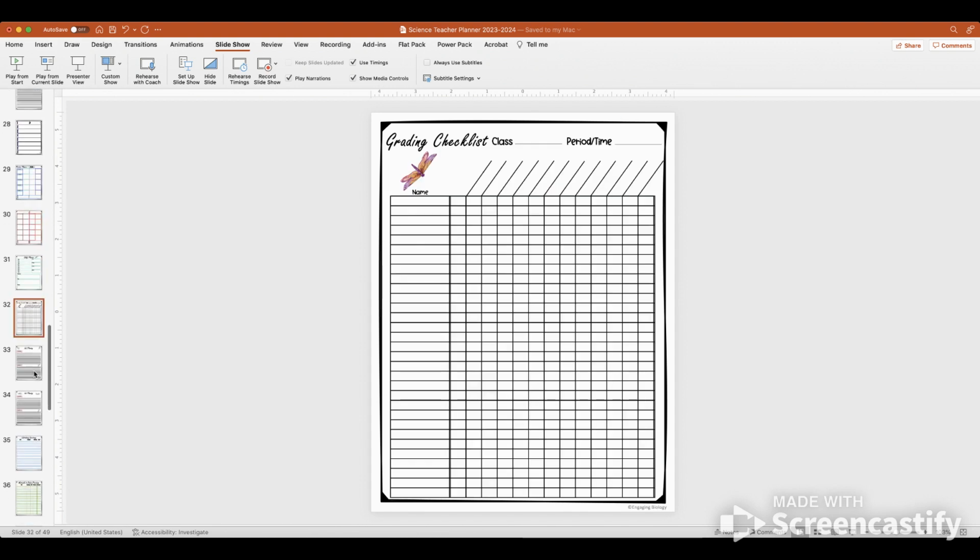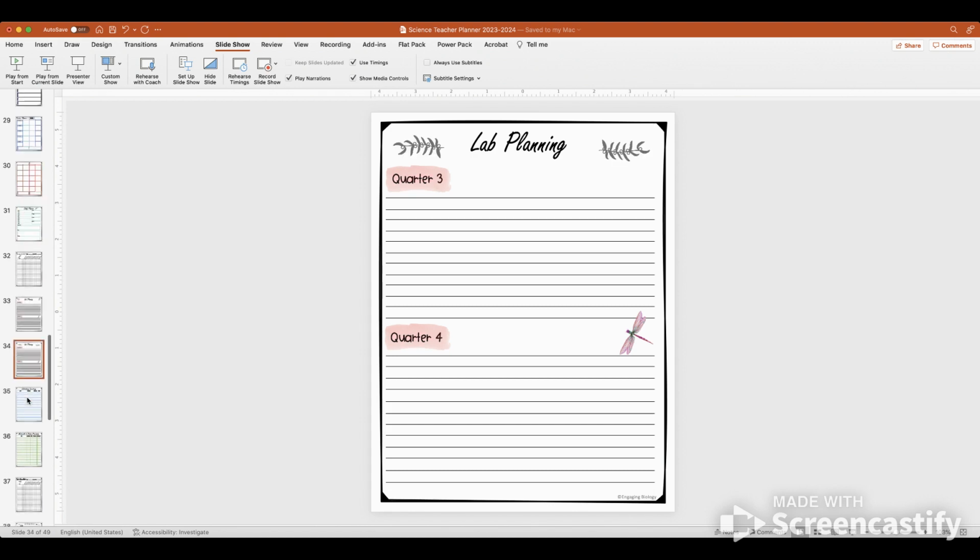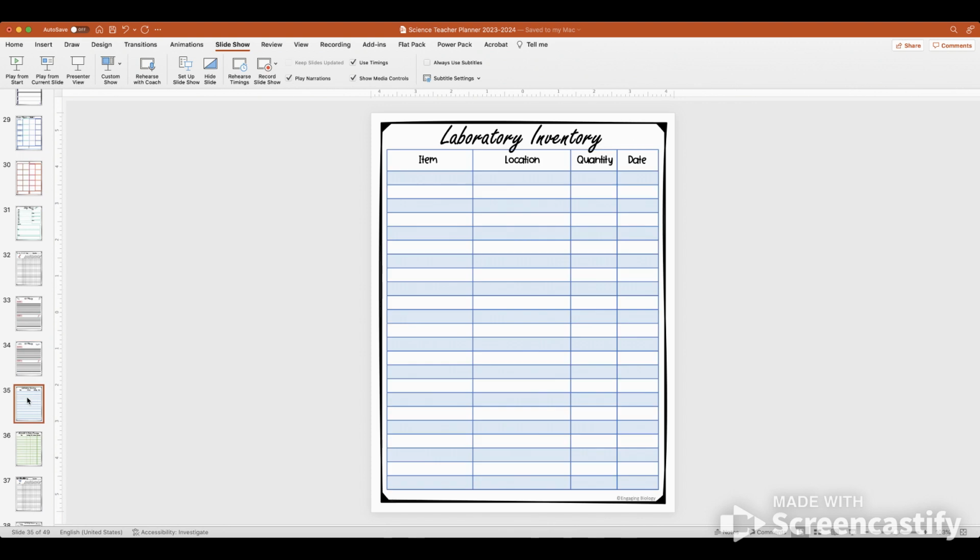Grading checklist. This is the first of the lab planning pages. The lab planning section is really what sets this apart as a planner that science teachers would want, as opposed to regular planners that are out there that don't seem to have all the extra stuff that you need, like planning for labs. So this is the 2 quarterly lab planning pages. Give yourself an overview of the year. Lab inventory. You can write the item and the location, so you're not chasing around your room looking for something that you know you have, but you can't remember where it is.